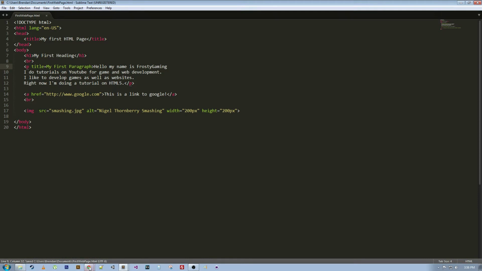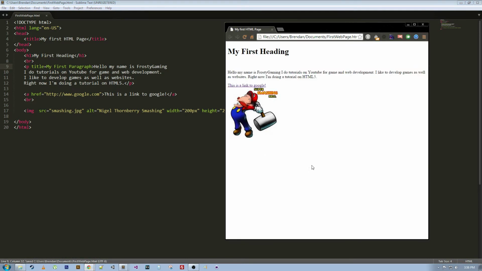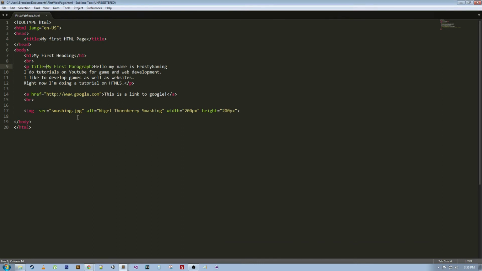We can save it, and we can refresh it. It didn't break, but if we hover over, it's just going to say my, because that's all it thinks is there for the title, is my. Also, single or double quotes. I use double quotes a lot. A lot of other people use double quotes. It's most common, but you can use single quotes.